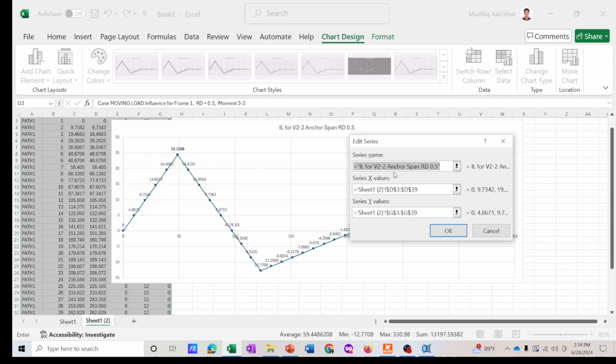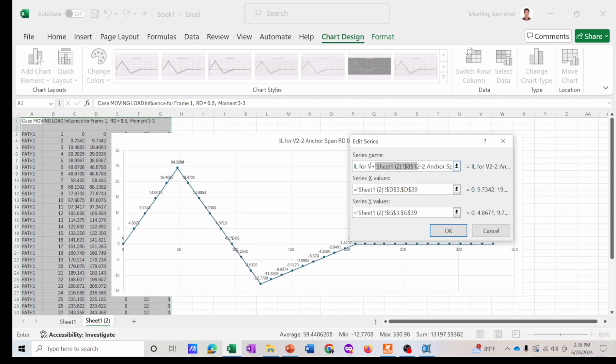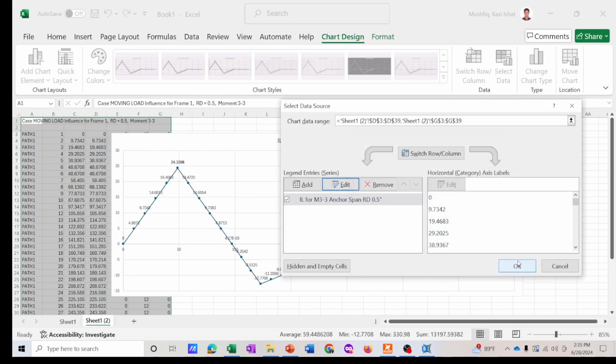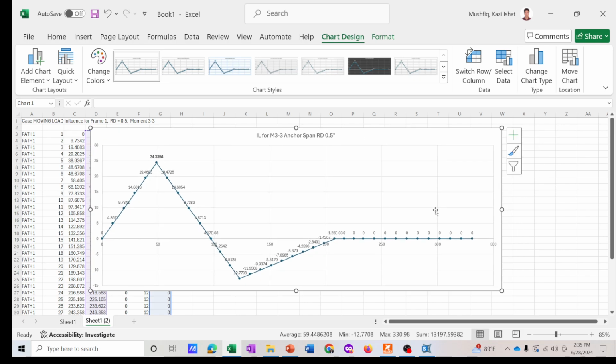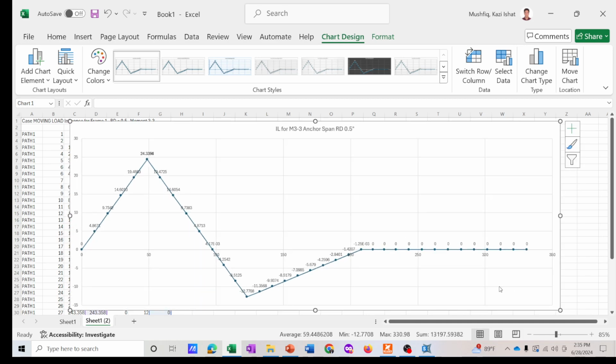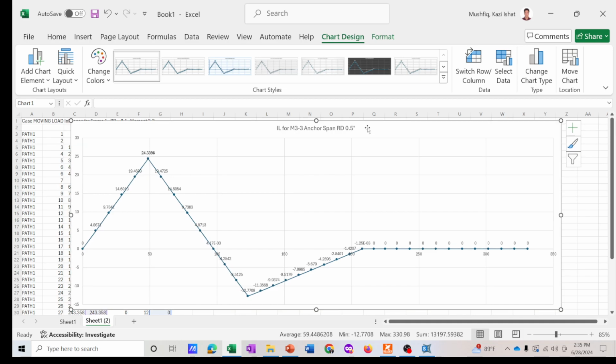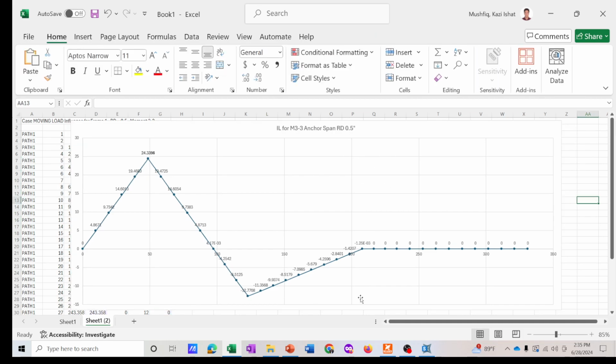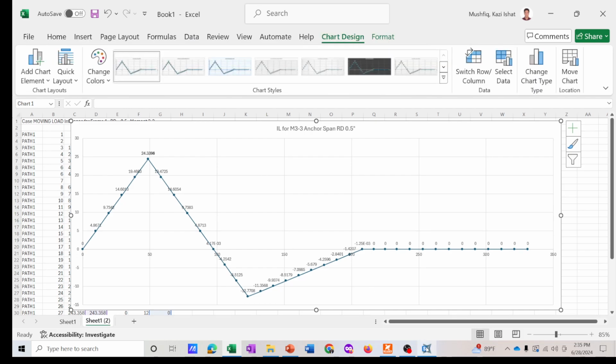Let's change this name, go edit, and series name is influence line for M33. So press OK. So here is our influence line for moment in this same section. So this is how you can draw influence line using SAP2000 software for balanced cantilever bridge.